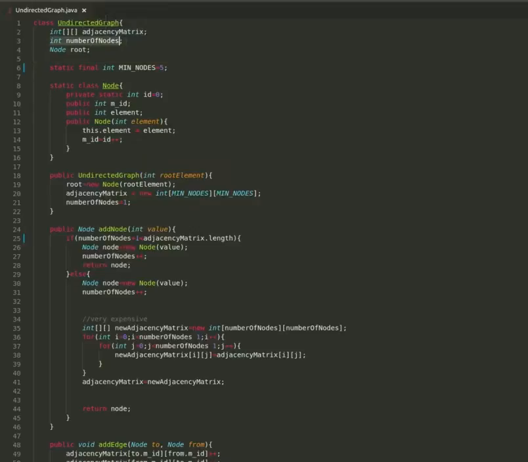So number of nodes just contains the number of nodes that the graph has at any moment of time, and this node is actually a static class that I've defined right over here. So there's nothing complicated about this class as such. Let's skip these 2 lines and I'll come back to them later. So the element is just the value stored at the node.